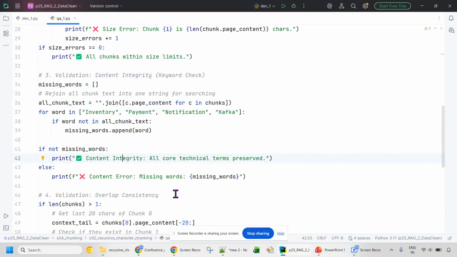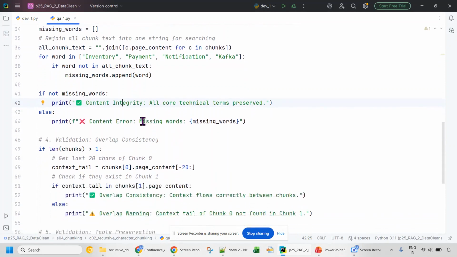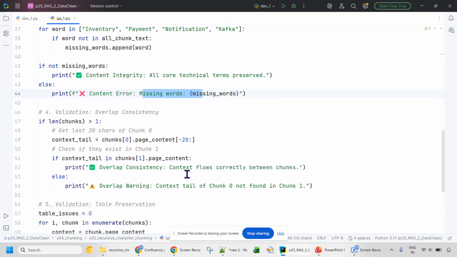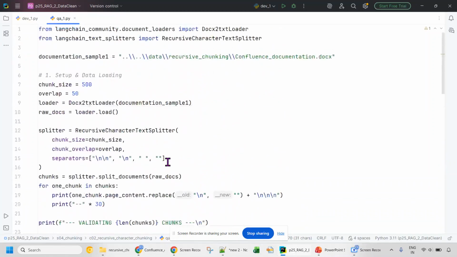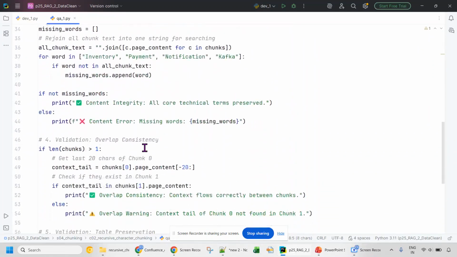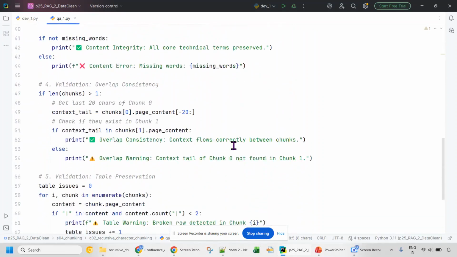Otherwise there will be some missing words. Then we will check the overlap, so that content flows correctly between chunks. We have seen that there is an overlap of 50 characters, so accordingly we have to verify whether the overlap is working properly or not. Get the last 20 characters of chunk 0 and check if they exist in chunk 1.